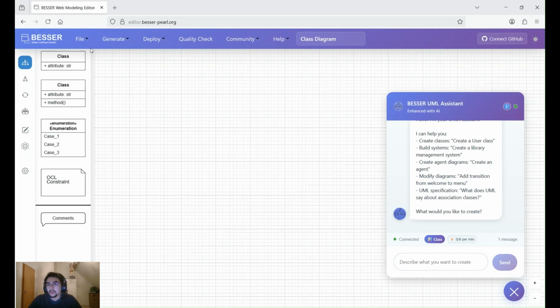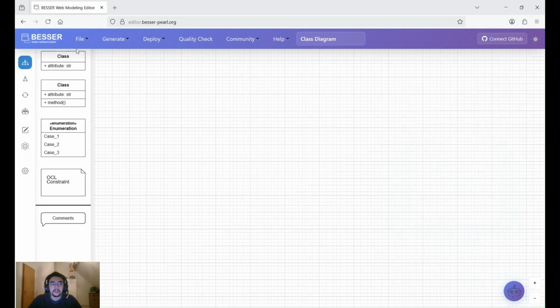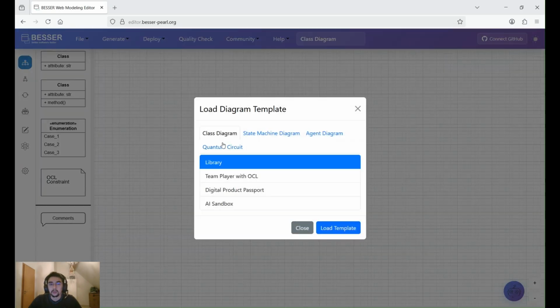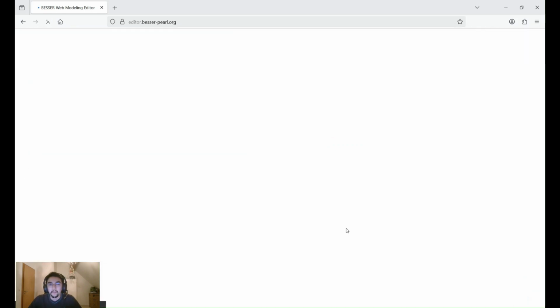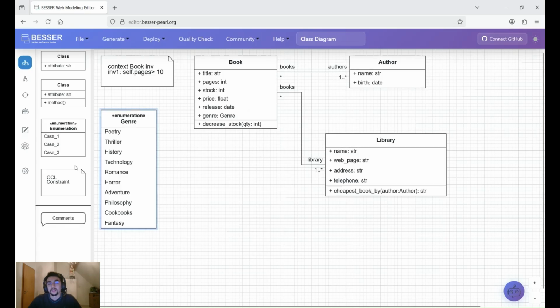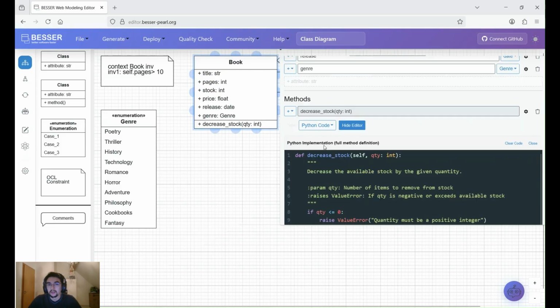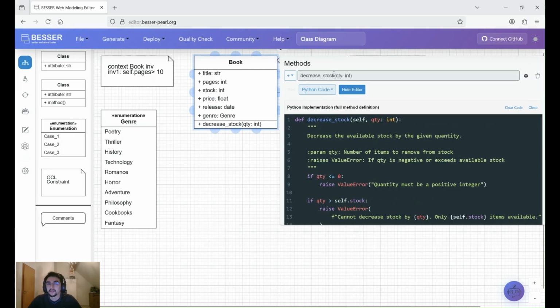But for the demo, we have already prepared a template of the model, so you can directly open this library template, and you will get this example, this library model composed of three classes, with some relationships between the classes: library, author, and book, some attributes for each class, and some of these classes have methods.